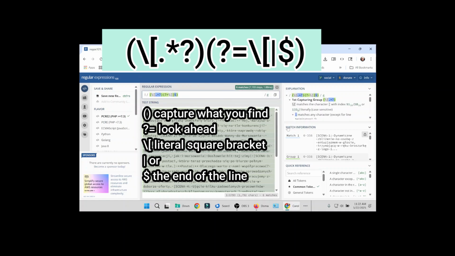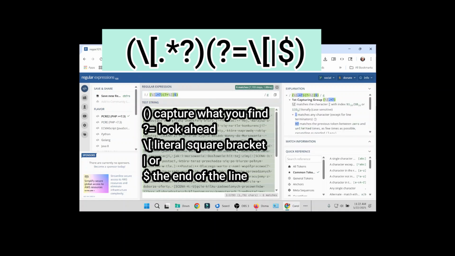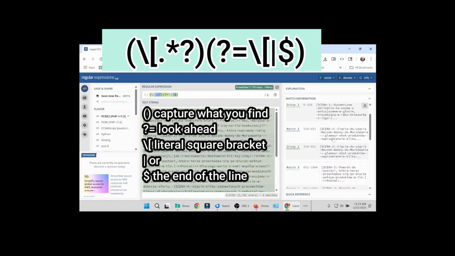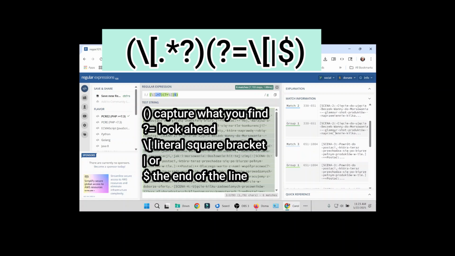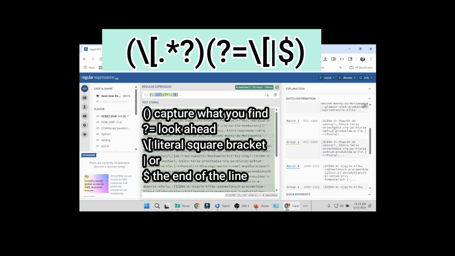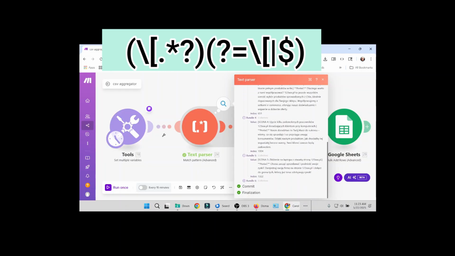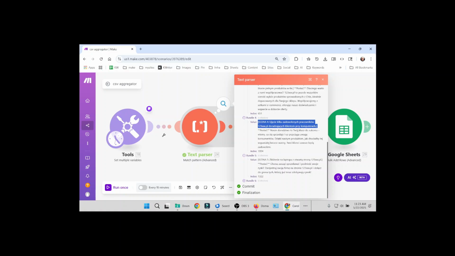Now, if you look over under match information on the right, the first match is the first square bracket up to but not including the second square bracket. The second one is the second square bracket up to but not including the third square bracket. The third one, the fourth one, and the fifth one follow the same logic. We get 6 bundles of string. Each one has their square bracket content, their post square bracket content, and then stops.